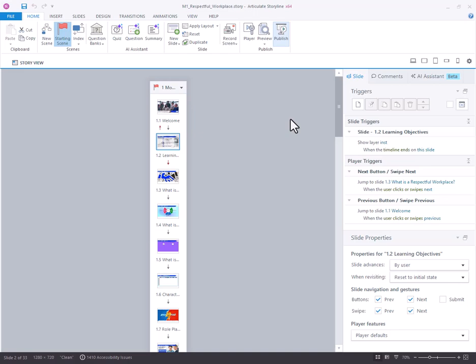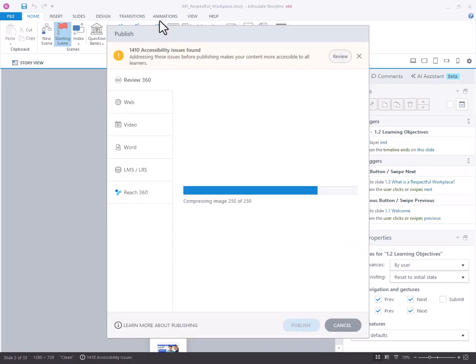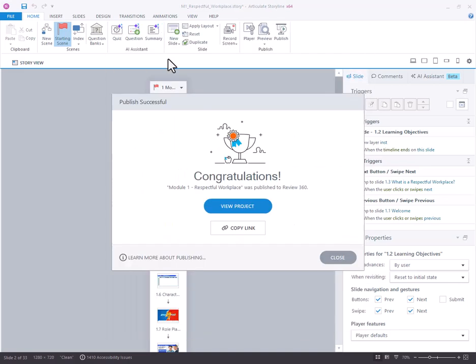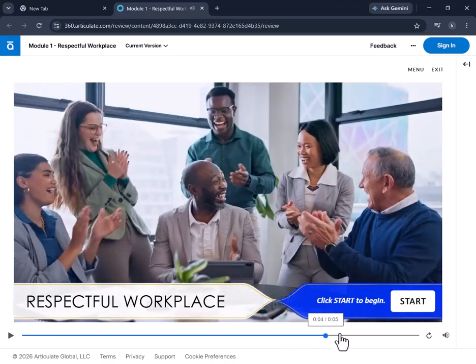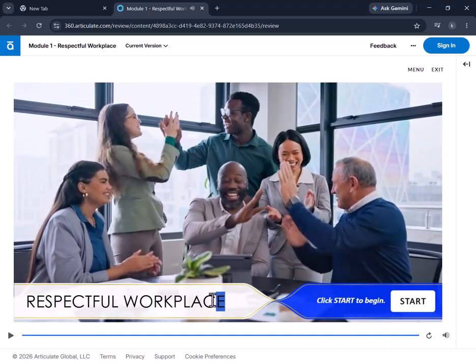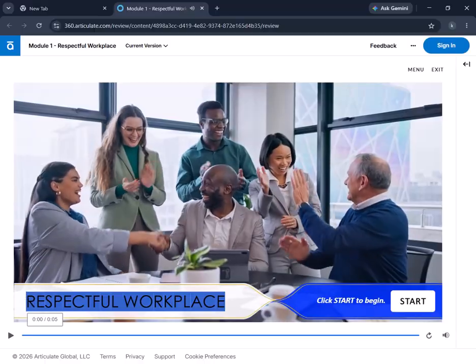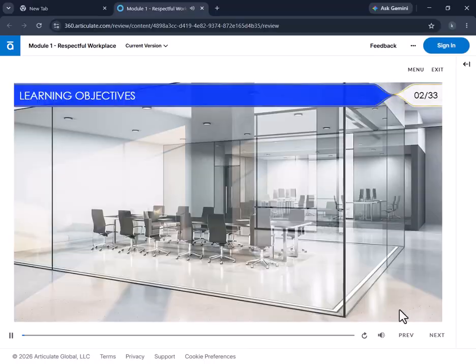Now, publish the course to Articulate Review 360. After the publishing is complete, open the course in Review 360. Try selecting the on-screen text again. This time, the text can be highlighted and copied, just like on a normal web page.